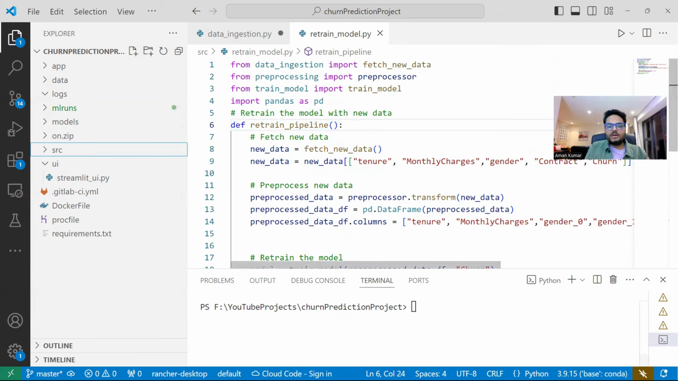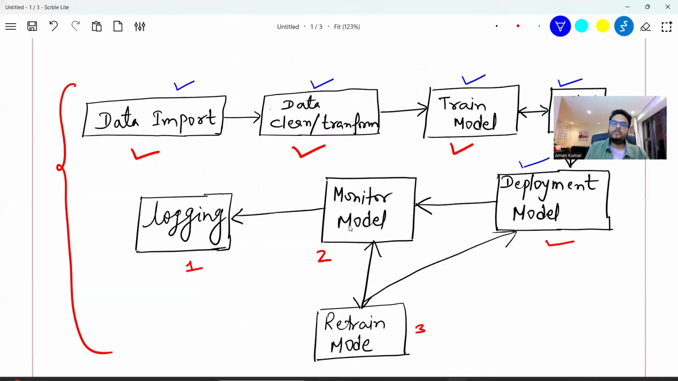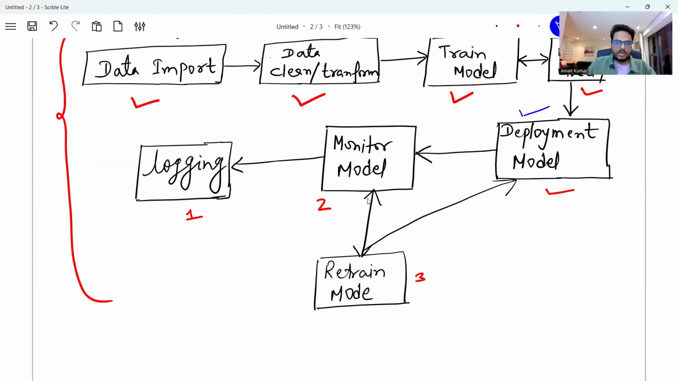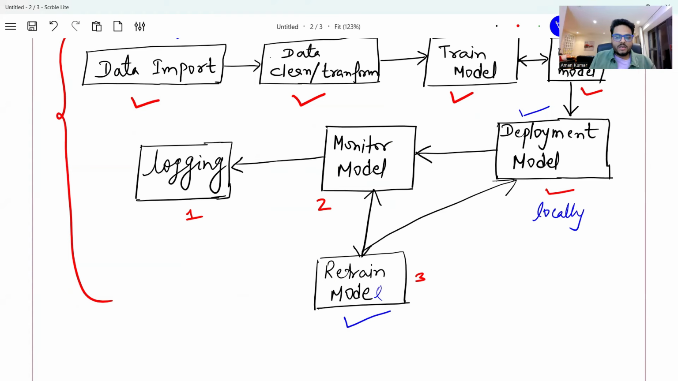Now you have seen all these steps, right from training the model to evaluating to deployment locally. I'm not saying remotely, locally. Deployment locally you have seen. Retraining the model is what you have seen. Monitoring the model is something that you can do, monitoring and logging basically. There are multiple ways to do this, but one such way of doing it is known as MLflow. Using MLflow, we can do it.